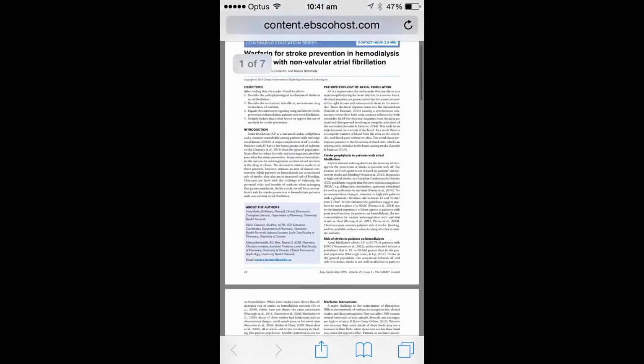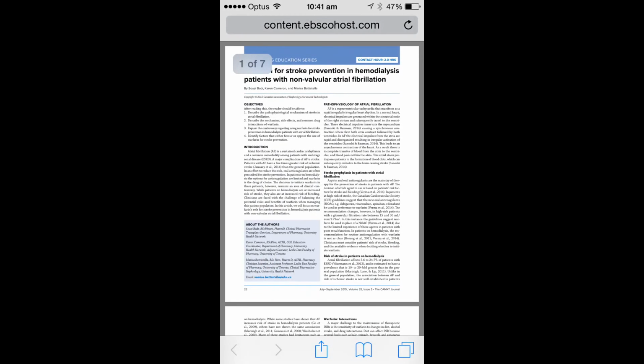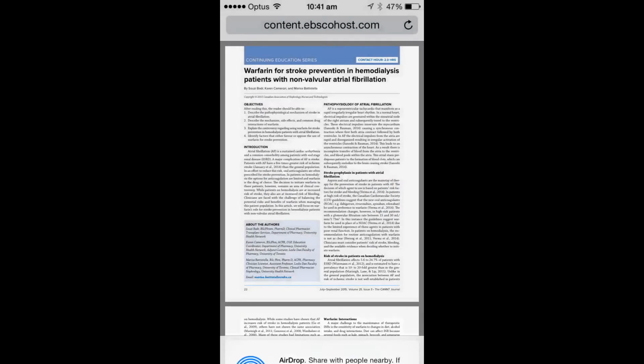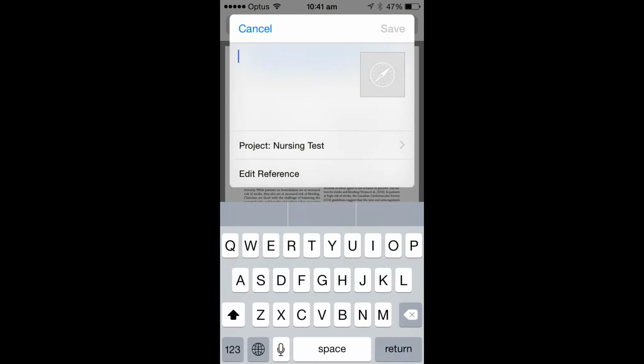But on the mobile, what you can do is, if you're reading this and you're going, oh, you know what, that'd be a really useful reference, the little page or the little square with the arrow facing up down the bottom center, I'm going to click that, and you're going to see RefME here, and what that brings up is the Web Clipper.